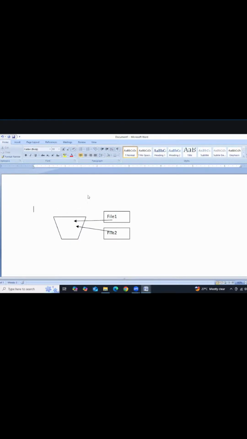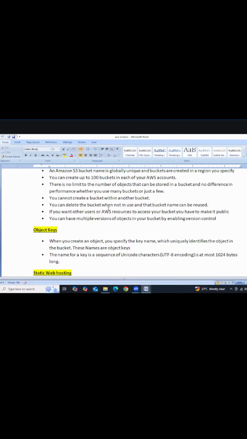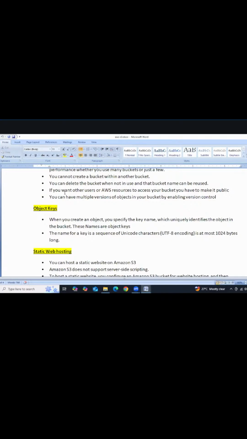So next point, you can delete the bucket when not in use. Maybe this bucket doesn't have any objects, and you're not using that particular bucket. You can delete it, right? If you want to share the resources with other users, you can do so with the help of public access. Anybody can access. Restricted access will also be there, public access will also be there. Got it, guys?